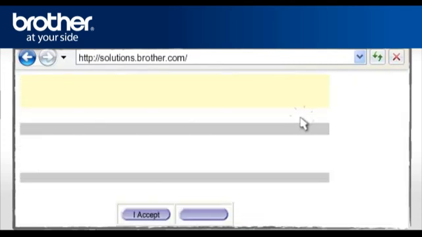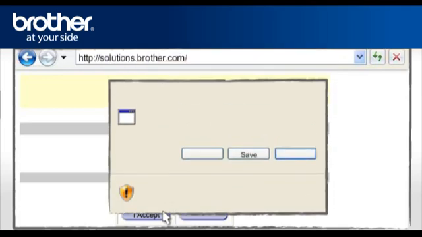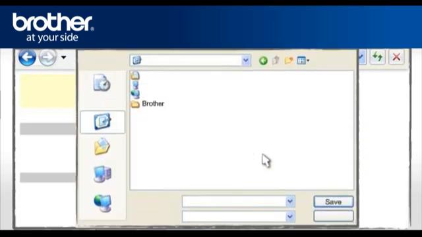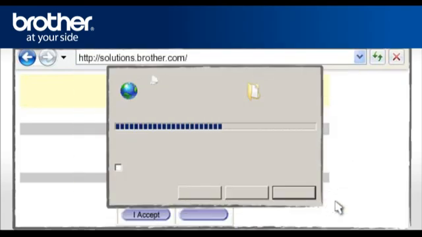Click on Download. Please read carefully the end user's license agreement and click I accept. At the File Download Security window, click Save. Navigate to the Brother folder you have created earlier and click Save.